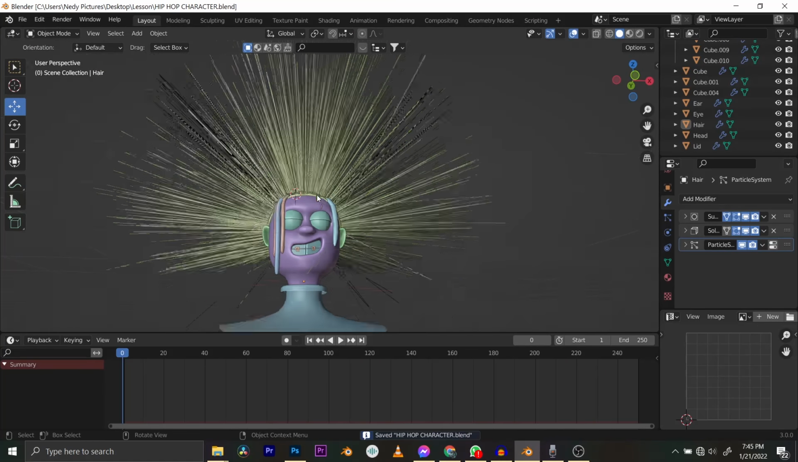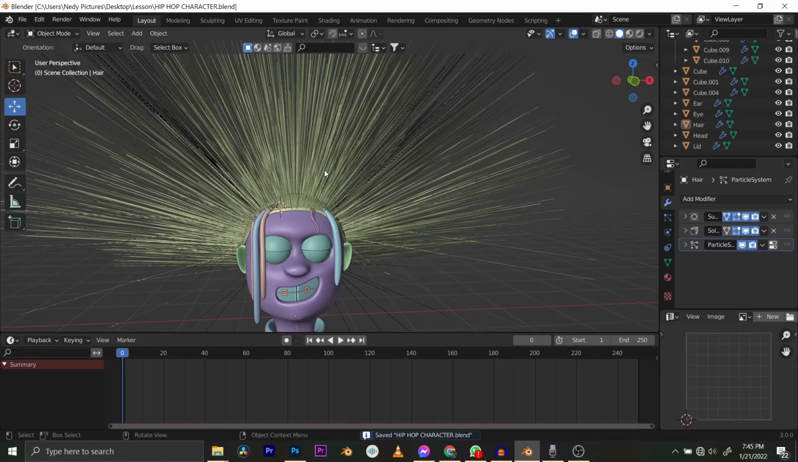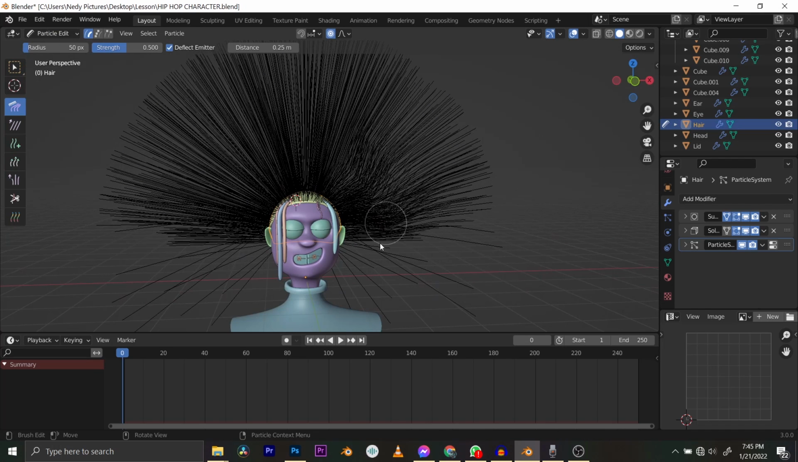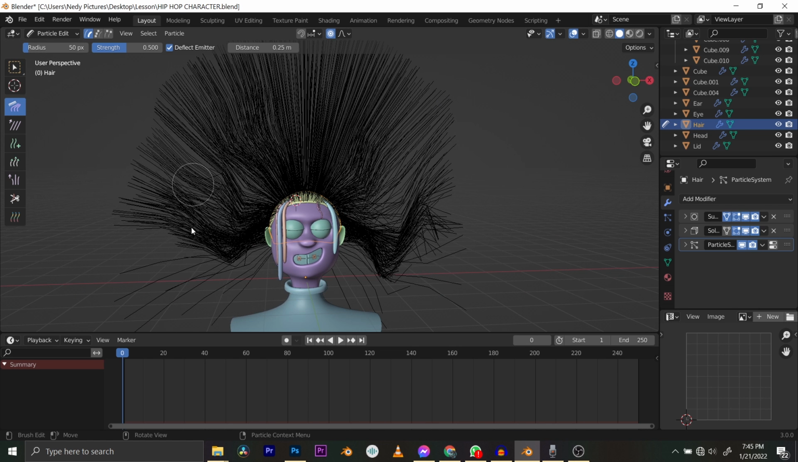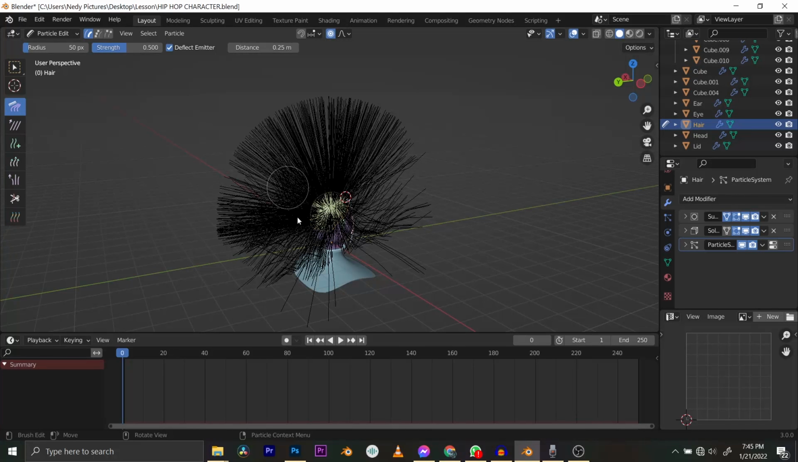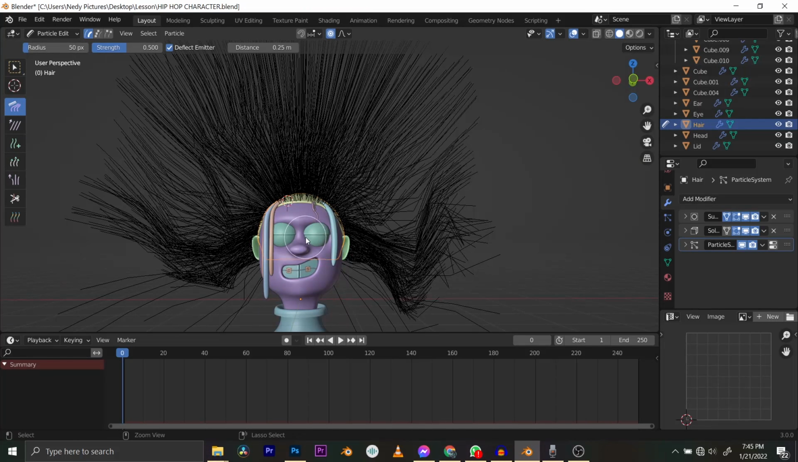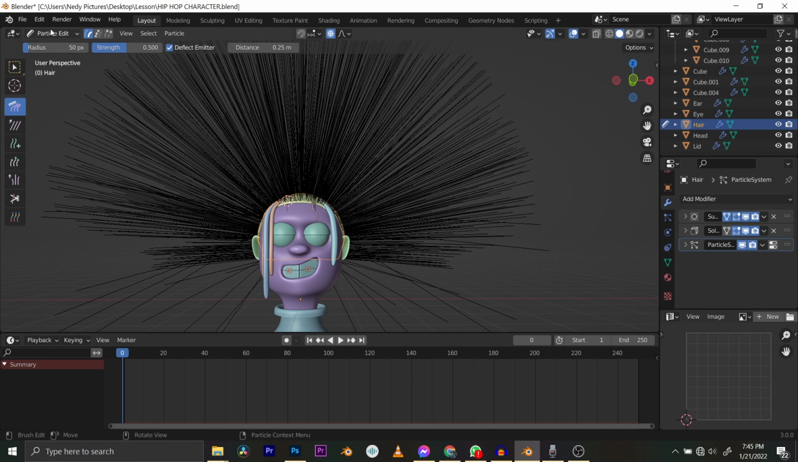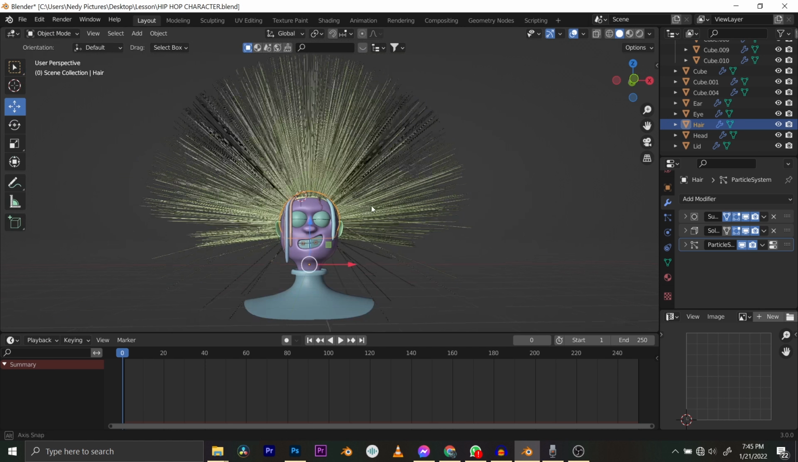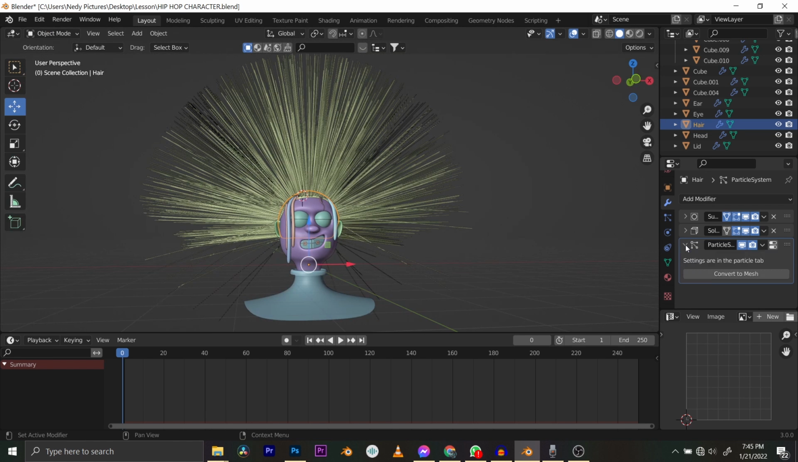Okay, then if you know how to groom your hair, you can just easily go into your particle edit and start combing, but I don't guess that is part of what we are doing today. So I'm just going to Ctrl Z everything, undo everything, go back into my object mode, select my hair, go to the particle tab. Where are you?